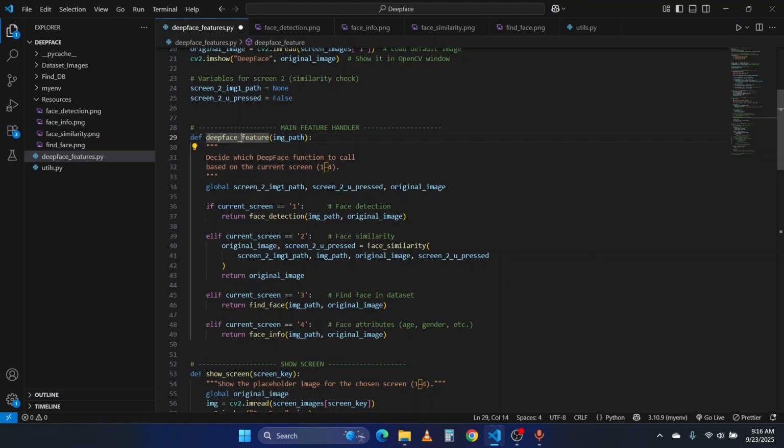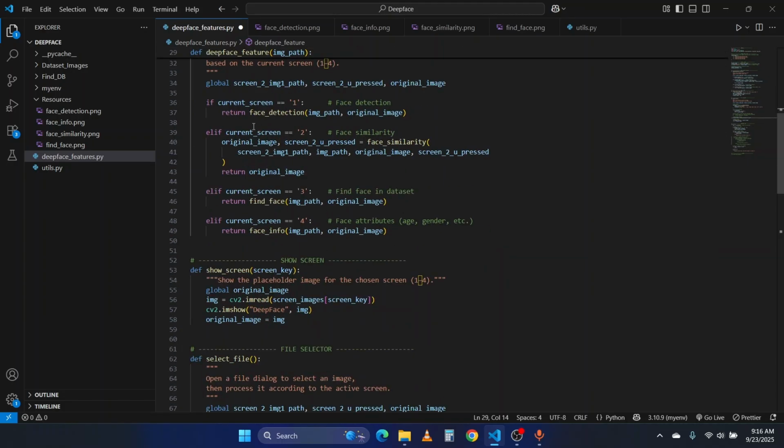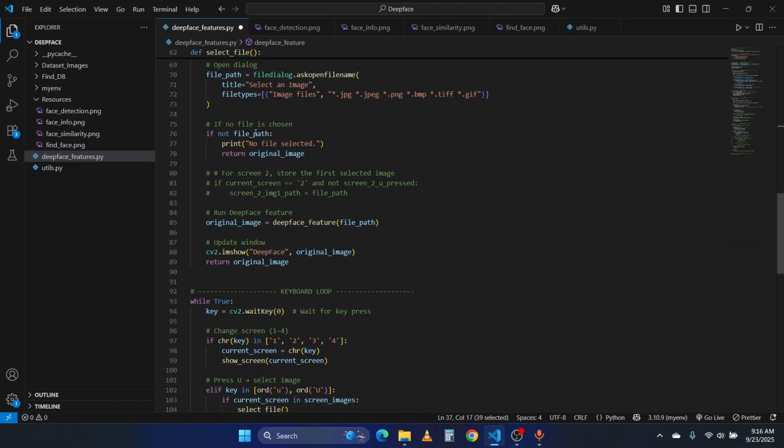When the compiler comes to this function, it will see what the current skin value is. It might be 1, 2, 3, or 4. Let me explain. If the current skin value is 1, it will call the face detection function. The face detection function basically returns the image with some changes in that particular image. And here the original image gets activated because the original image tracks the images. Then we have to show the image. Why are we showing that image?